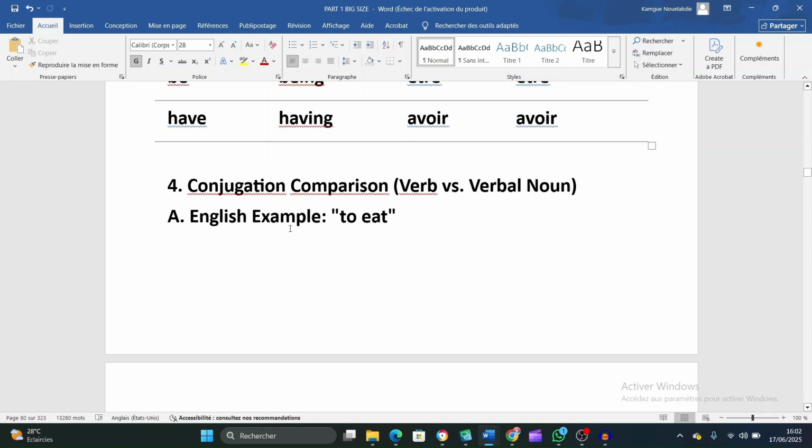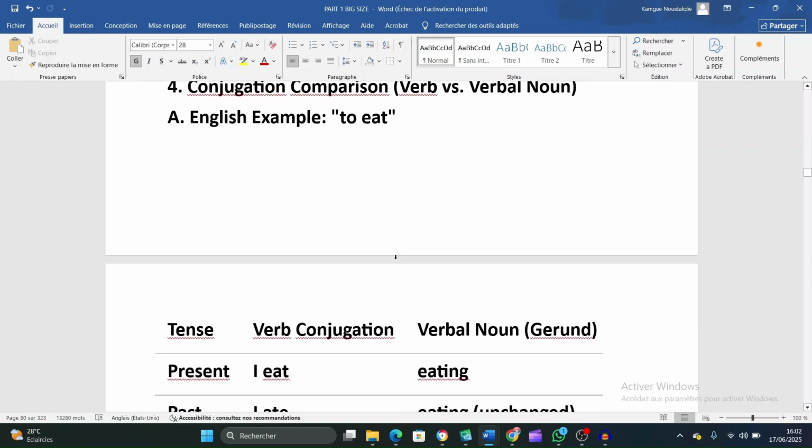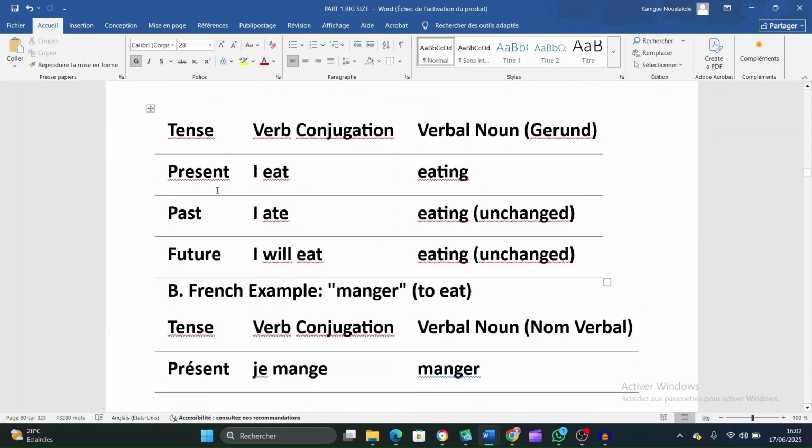Now let's see some conjugation and try to compare them in the two languages. Let's start with the English example, to eat. What do we have in the present tense with this verb? You just say I eat. What will be the verbal noun or the gerund in English? The present is I eat. You will be eating.